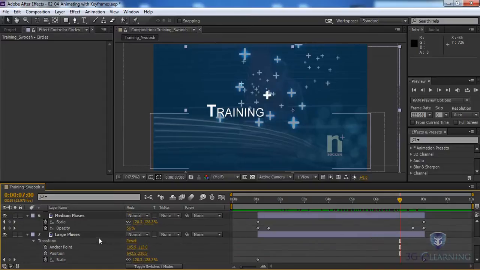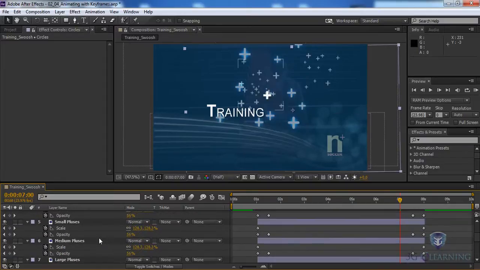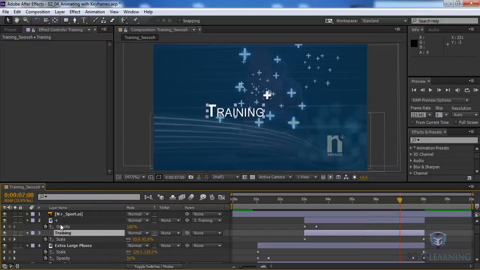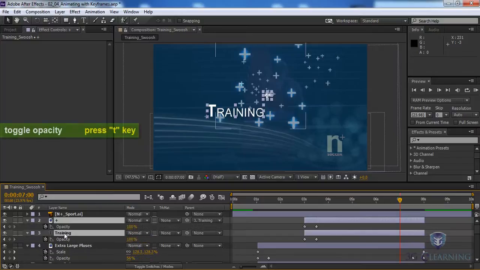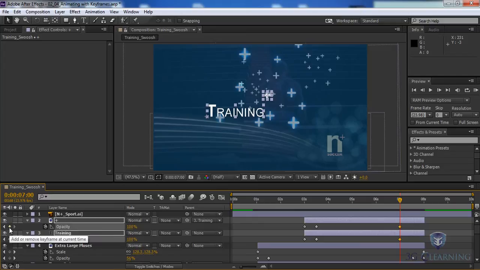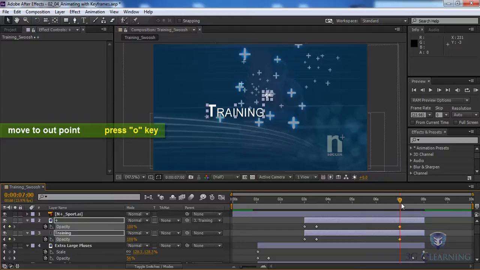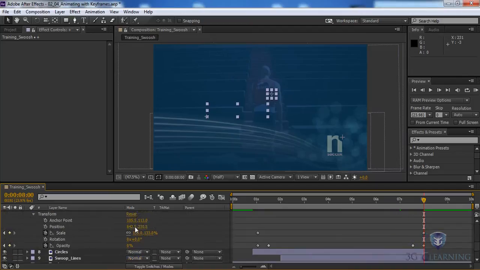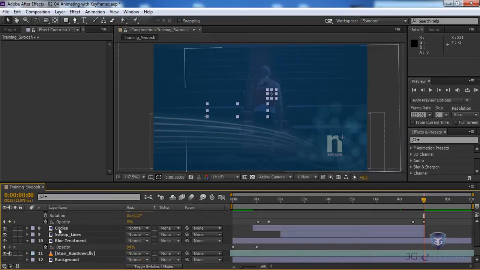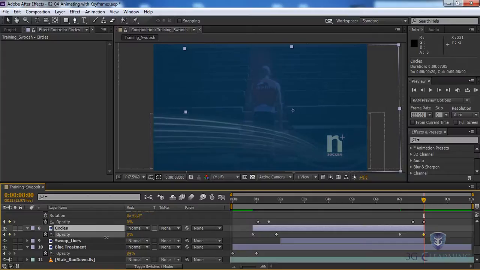Let's scroll up through the layers and see which other layers don't have fade out. And as you can see, training and the plus symbol don't have fade outs. So let's select the plus symbol and our training layer and just press T, not once but twice. Now we'll click that keyframe button here to add 2 keyframes there. And then just press O to move to the out point of those layers. And we can just add another keyframe at 0 to add the fade out, and we'll scroll back down to our circle layer and have those fade out as well.